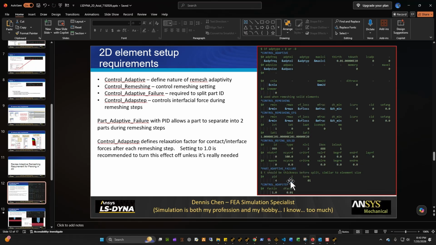The part adaptive failure is what allows you to turn a single part into two different parts after the split. So if you were to use a knife, for example, to cut apart two pieces of material, the separation of the first part, which only has a single part ID, into two different parts requires you to use a part adaptive failure. This allows you to properly define the split of a single part into two different parts as you're doing the remeshing.